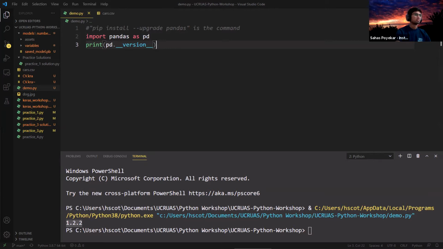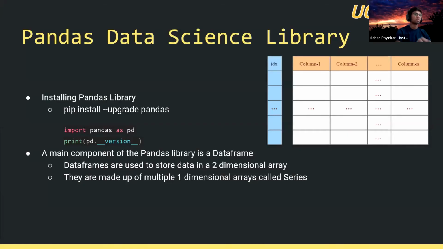All right. Well, in that case, we'll go back to the slides and we're going to discuss a bit more about what the Pandas library is and how we can use it.